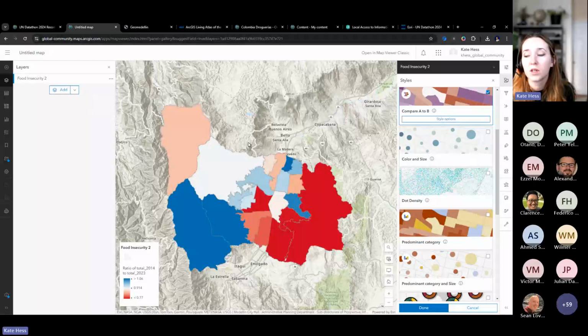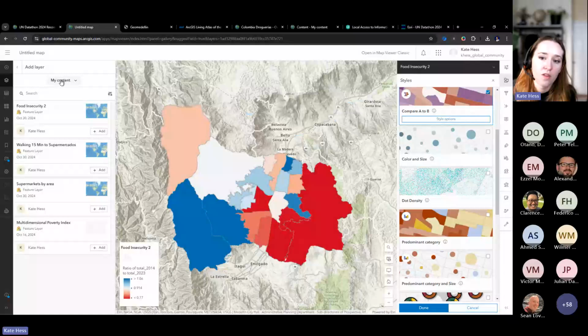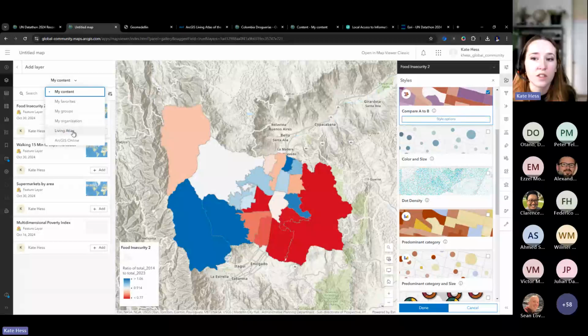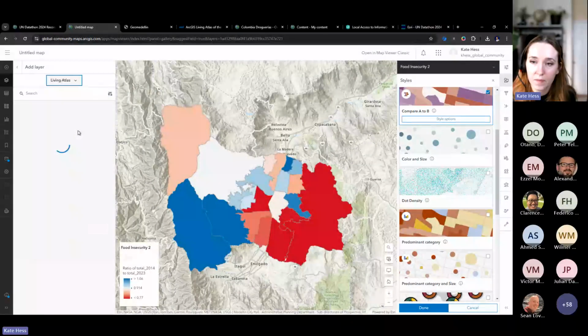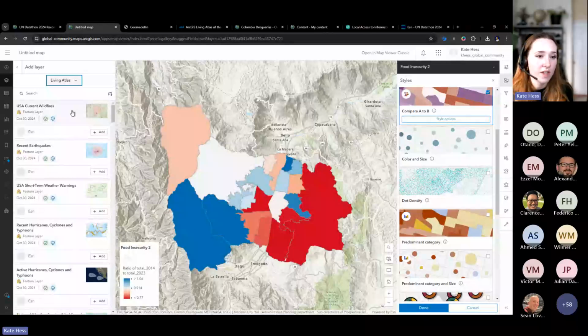I can also combine the data that I've brought in from GeoMedellin with data from the ArcGIS Living Atlas. So when I select Add over on the left, I'm shown all of my content, so the layer that I just uploaded, but I could also go in to search the Living Atlas here. So this is just another interface for interacting with the same data I was showing on this website.